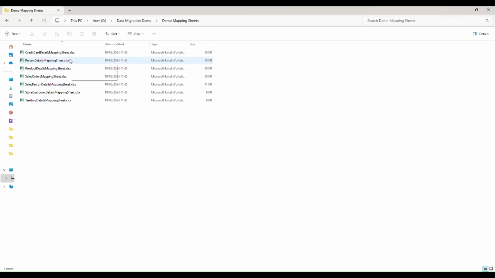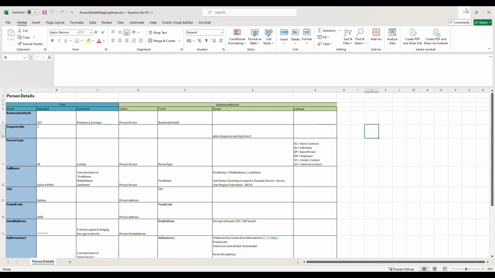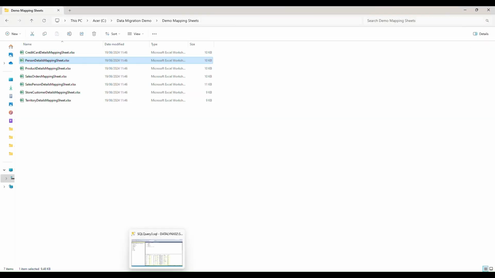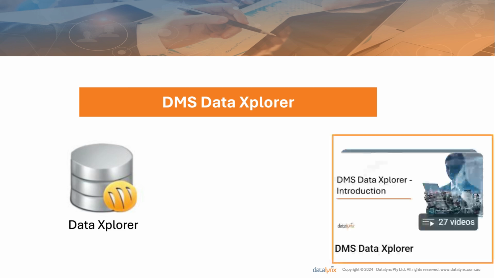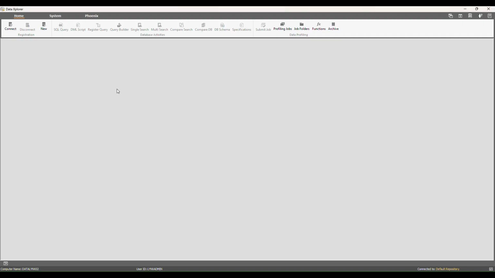We will generate data extraction SQL scripts based on these mapping sheets using our flagship tool, DMS Data Explorer. For a comprehensive overview of its functionalities and features, you can watch DMS Data Explorer YouTube videos. Open DMS Data Explorer. To generate SQL scripts from mapping sheets, follow these steps.